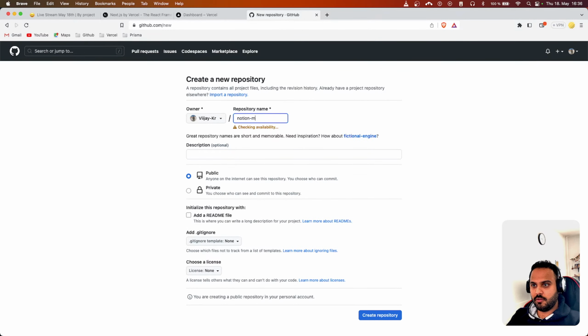What did I call it? Notion minimal. Okay. Description: simple minimal version of Notion to learn Next 13, Prisma and Postgres. Got it.